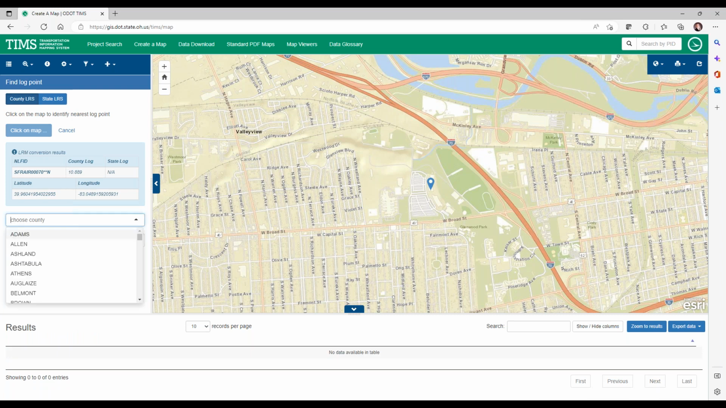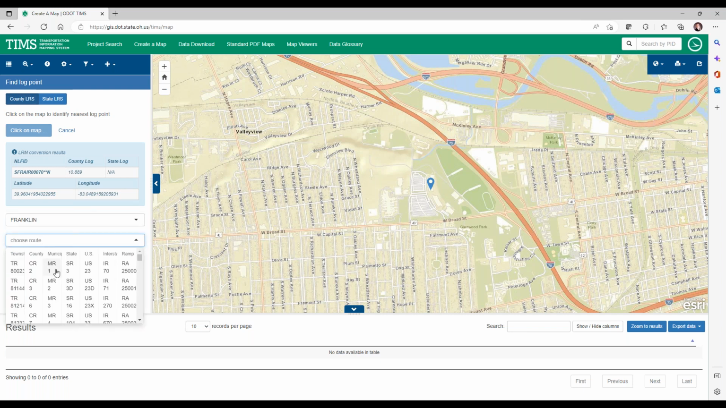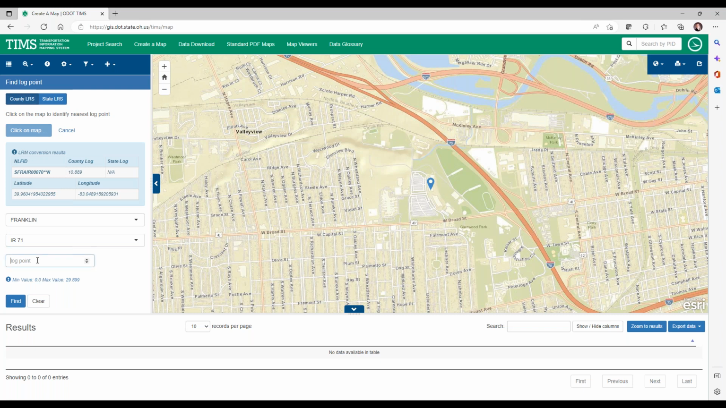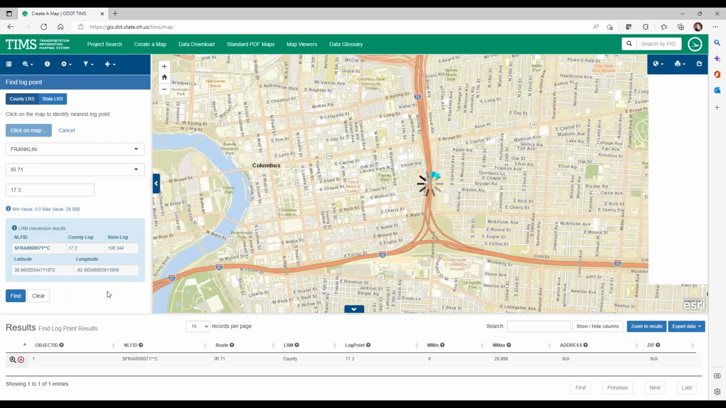So if you clear that and you know exactly where you want to zoom into, say Franklin County, that will filter the routes that I can choose from. And then it will show me the valid routes for, or the valid log points for that route within that county. So you can enter a log point, click find, and it will zoom you to that location.